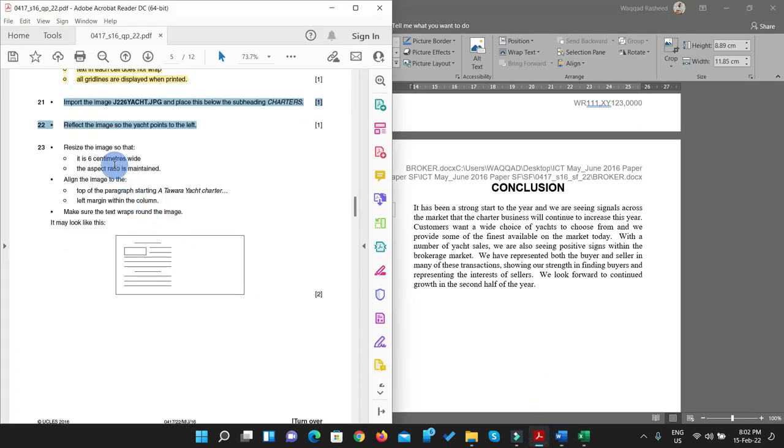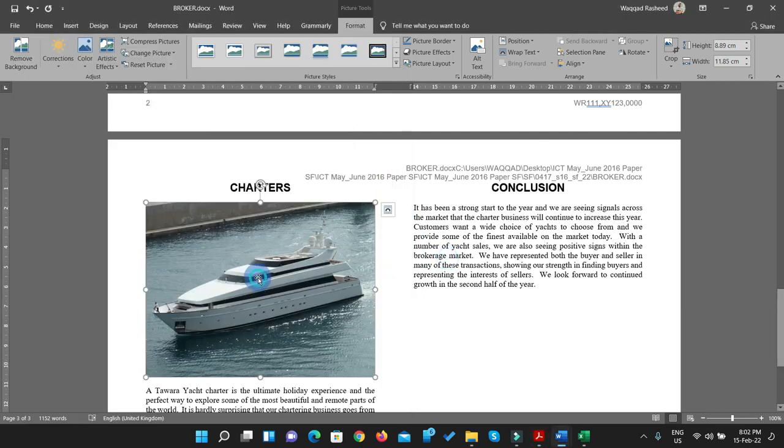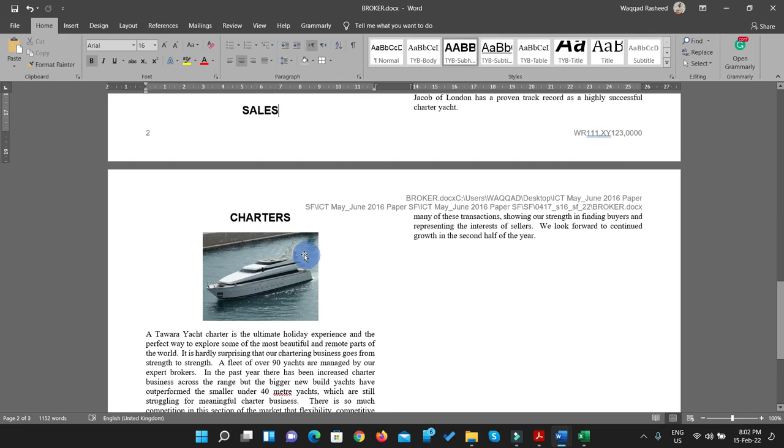So I have to resize it to 6 centimeter wide. So select this, go to format, and you can see that width is there. So nothing else, just change the width, and aspect ratio is already maintained. So 6 centimeter. So once you click, you are going to get this type of image.